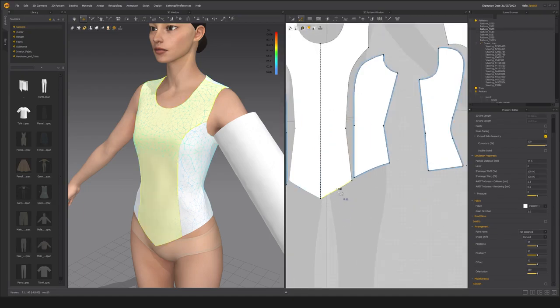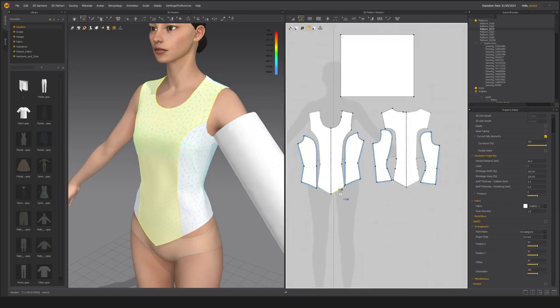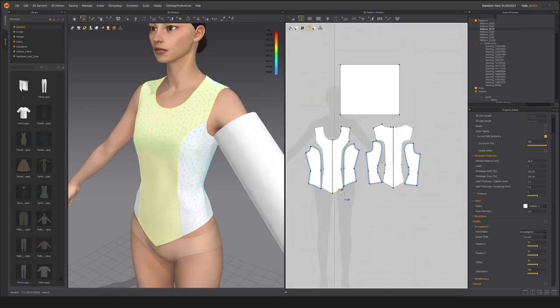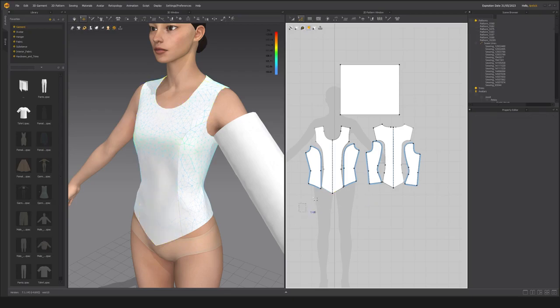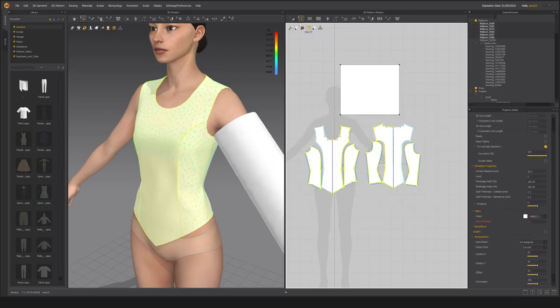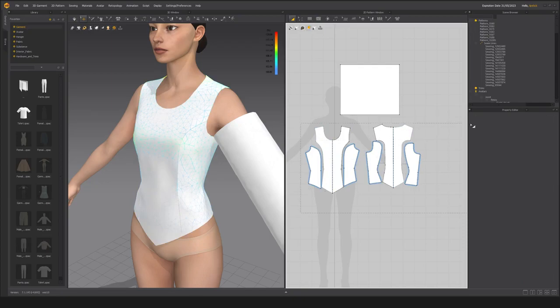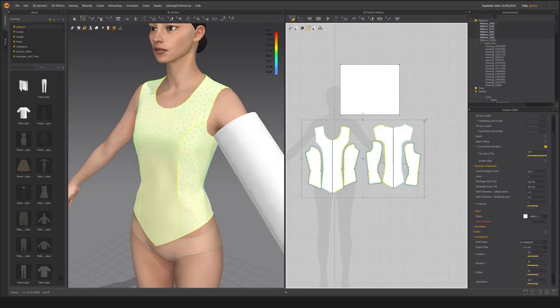Okay, so this particular edge here is 11 centimeters exactly. So plus 5% would be 5 times 11, that's 55, so 11.55 centimeters if we want to scale this up by 5% exactly. So I'm just going to take everything, press A, select everything that I have within our 2D pattern window, other than the sleeve, of course. And let's just scale everything up.